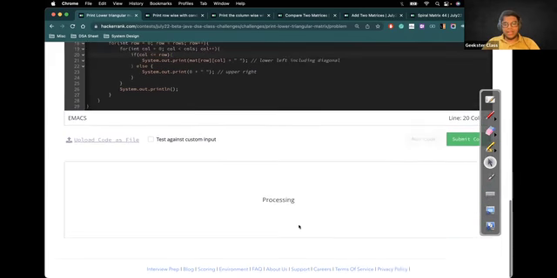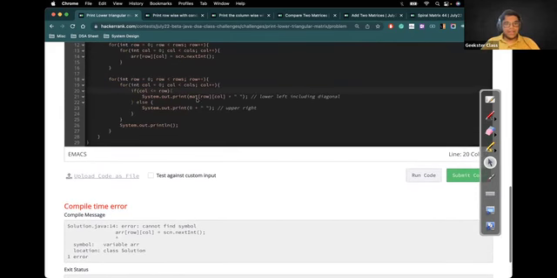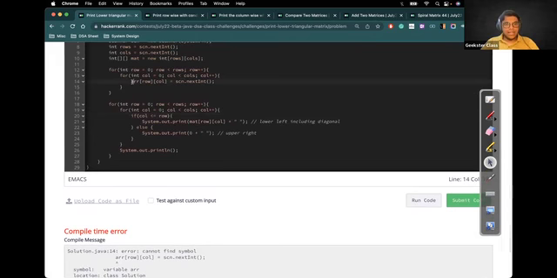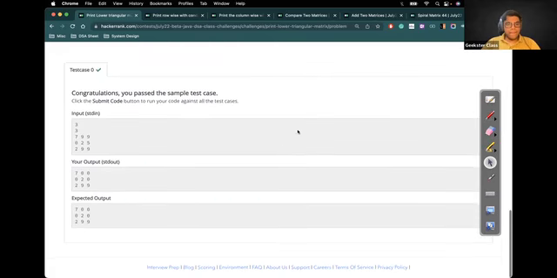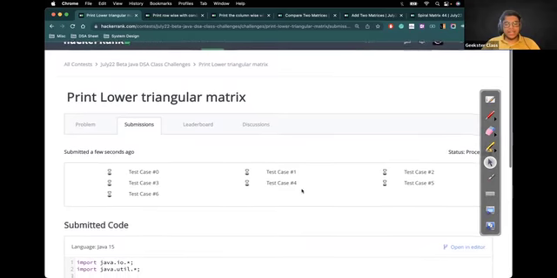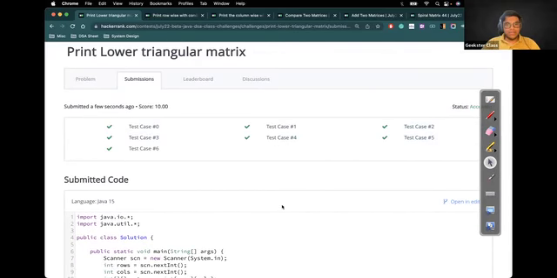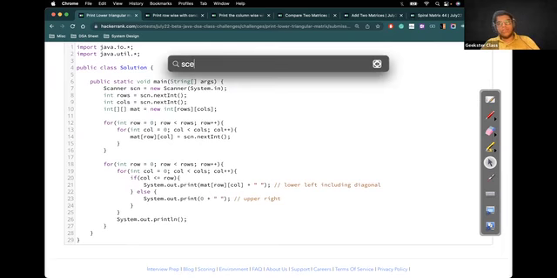Okay, let's try to run it. There is some syntactical error. This is not ARR, this is MAT. So it is getting submitted, it is getting the sample test case correct. Let's submit also. All the test cases are passing, pretty simple, almost the same logic.